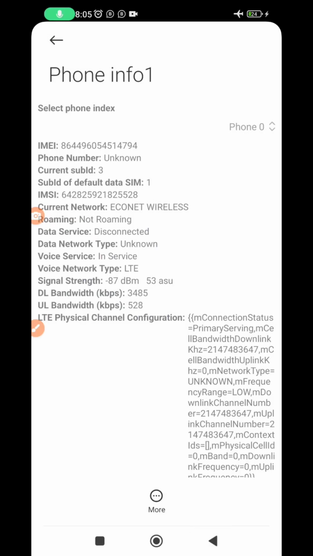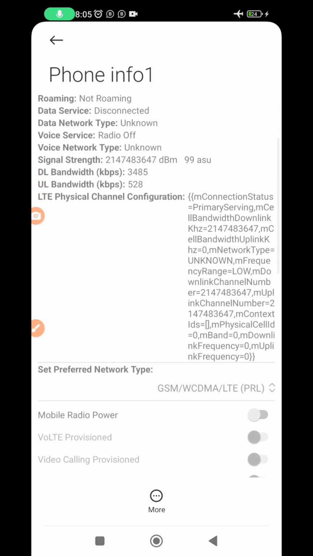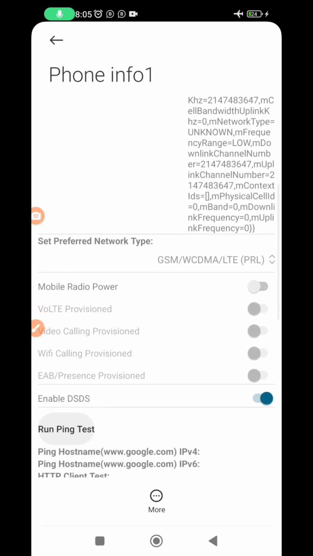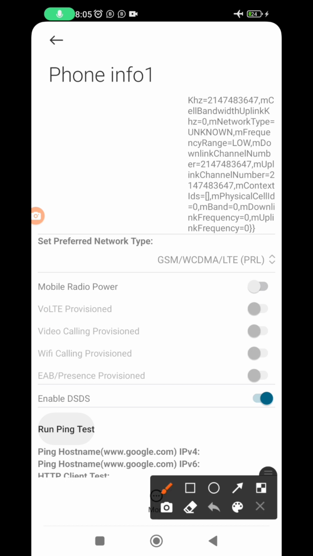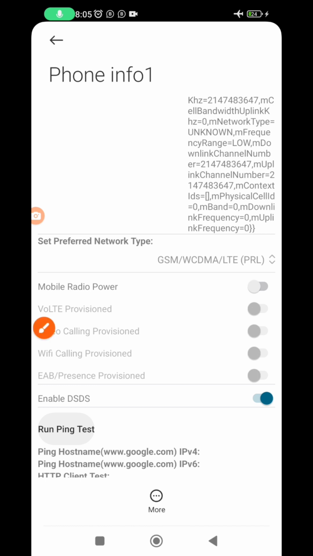Okay, now we have to scroll down. You see where is mobile radio power. Okay, here. Let's continue. You have to activate here. Yes, now mobile radio power is activated.